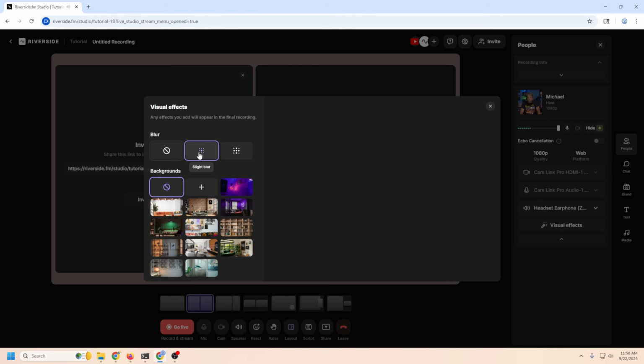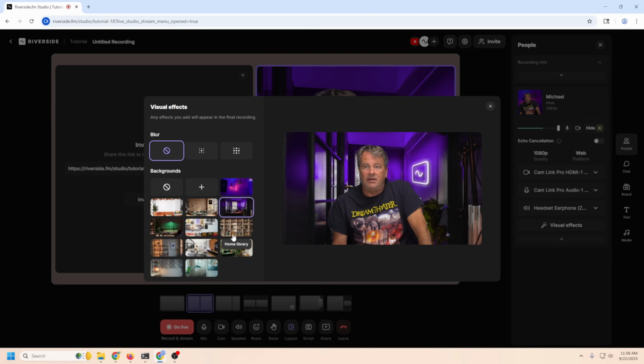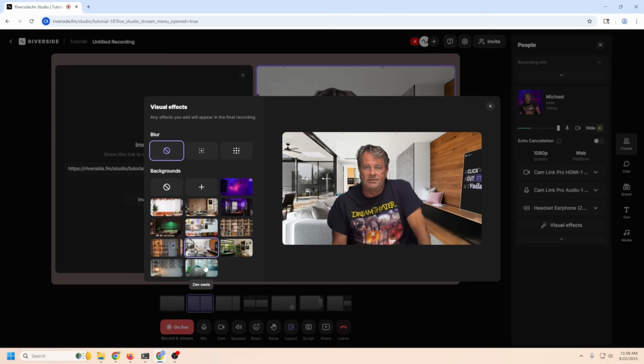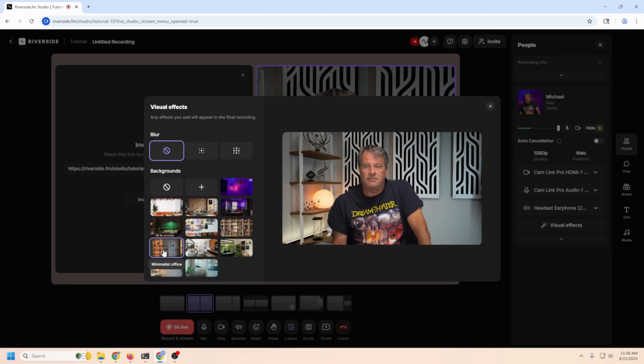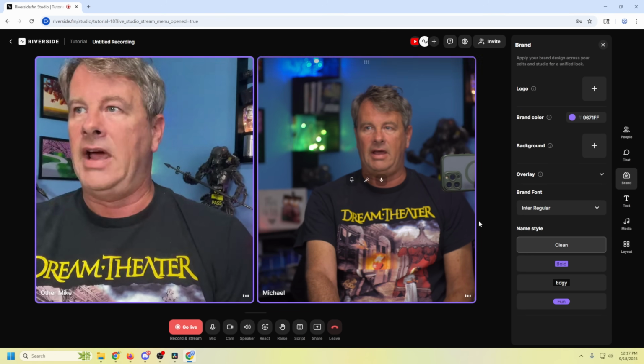You have the ability to change your background. You can put images back there, blur it out, or whatever you want with your camera. And the best part is, any guest you invite can do the same thing. Replace their background with whatever they want. And of course, you can add guests really easily.